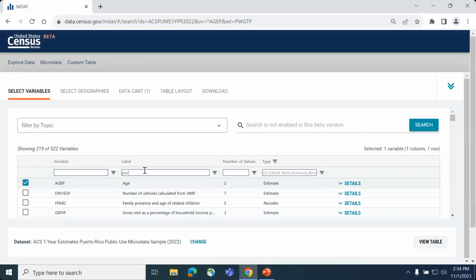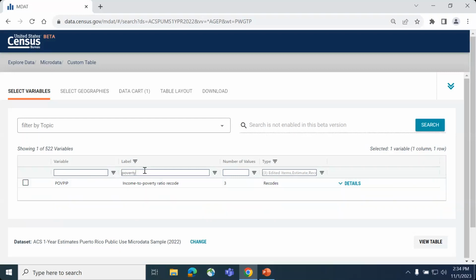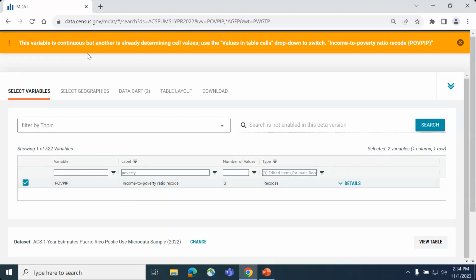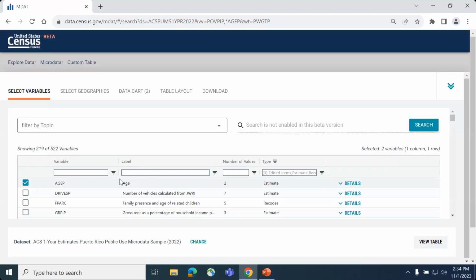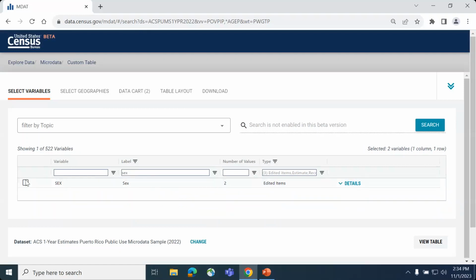So I'm going to type that into our label search bar. And we do have an income to poverty ratio recode that is also a continuous variable. So we're going to have to create 2 recodes for this example, but I'm going to keep them pretty simple. And then our last variable is just going to be sex. So I'm going to type that into our label search bar and add that to our data cart as well.